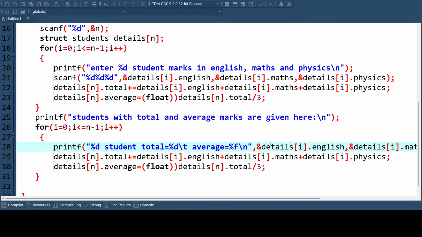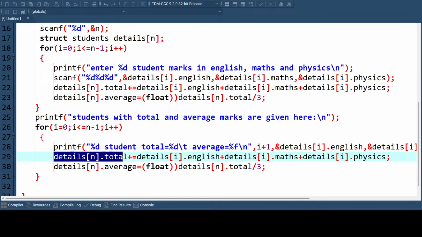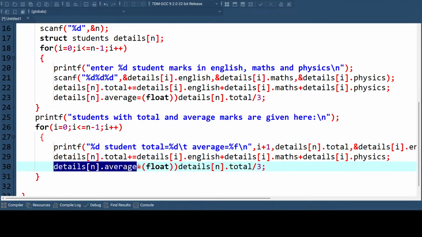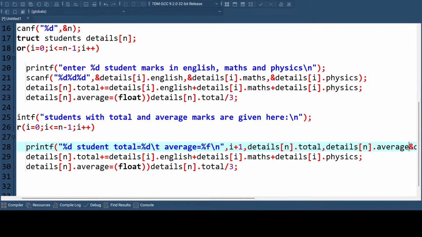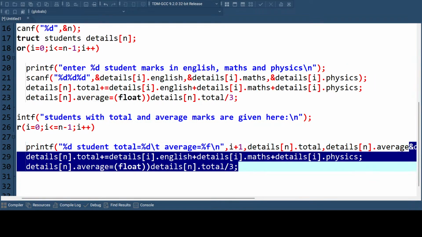Total marks here. So what we need here? First I plus 1, it goes here, and after that we need the total. Where is the total? Here is the total, and let's do copy and paste here. Next is average. We need average here. Average also goes here. Okay, and all of the remainings are not needed.